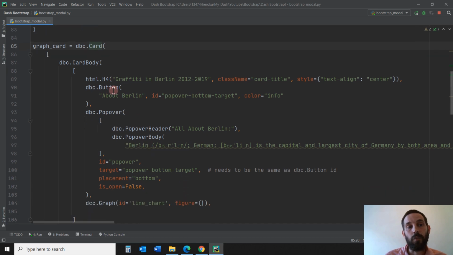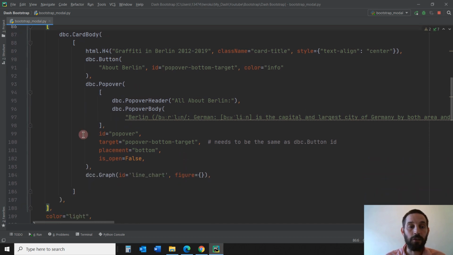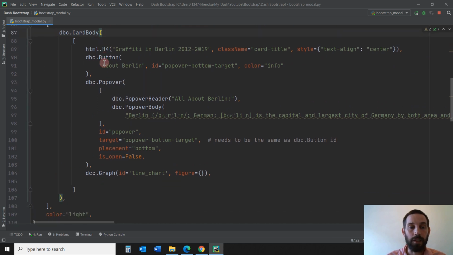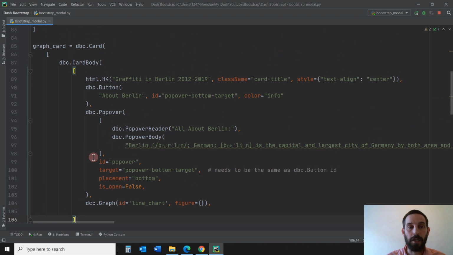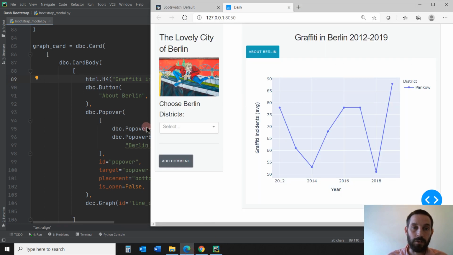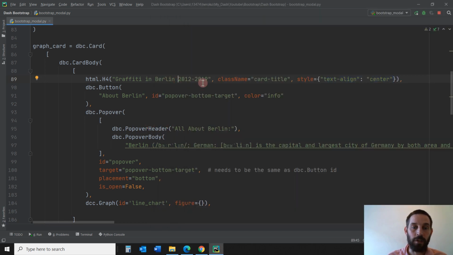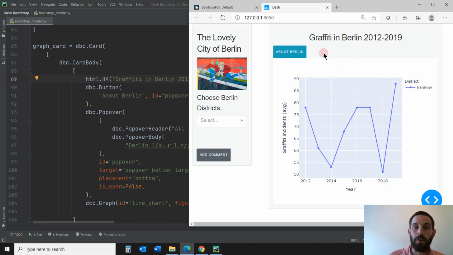But in essence, it has children, and inside the children, we're going to have the card body, all right? And in the card body, again, inside the children of the card body, we're going to have an HTML H4. It's a Dash HTML component. We're going to have the title. We're going to put a certain class to it from the Bootstrap class, and we're going to align it in the middle. So as you can see, here is the title, Graffiti in Berlin 2012, like we have right here, which is right in the middle of this graph card.